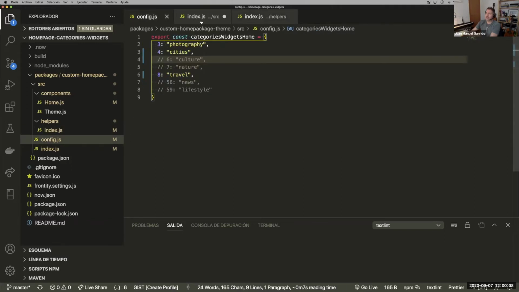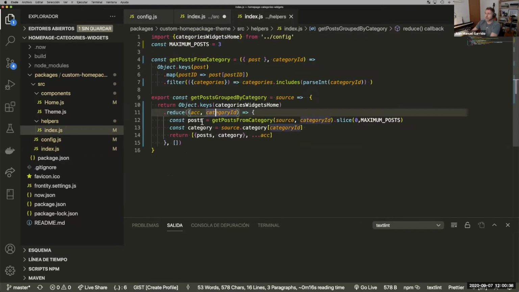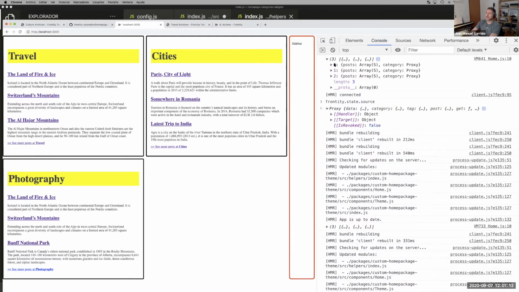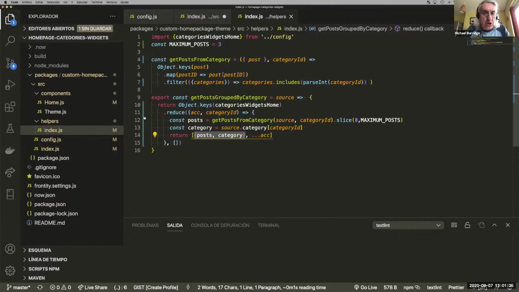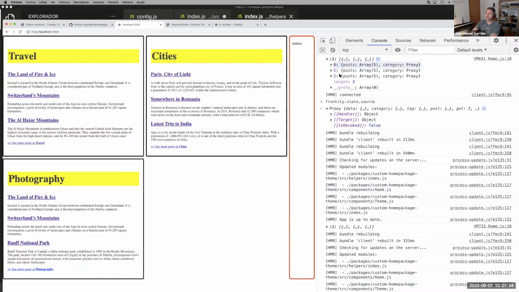So for the category ID 3, we are passing this category ID 3, we are passing the source, we are filtering the whole list of posts, and we are filtering those ones that include the specific category ID, and we get the list of posts. So we store that information in post and category, and with that we build the array of objects that we will return in the reduce. Per every category ID, we will get an object containing the list of posts belonging to that category and the details of that category. So that function is creating that array, which currently has 3 objects in it. Yes, this function is the one in charge of generating this structure of data.